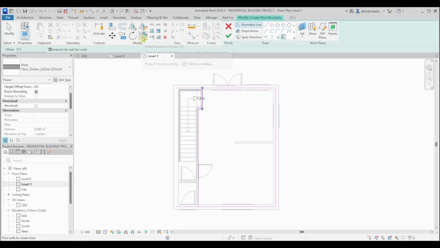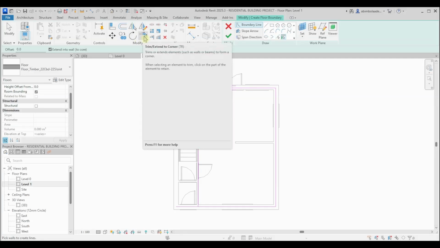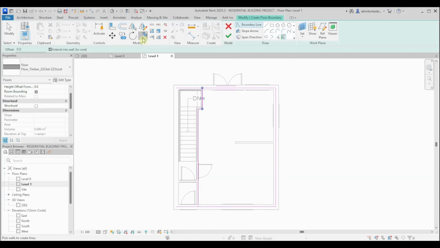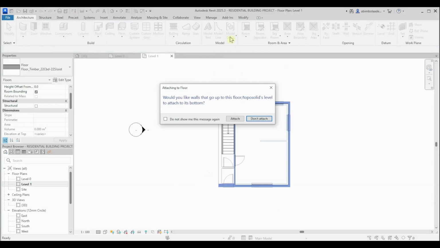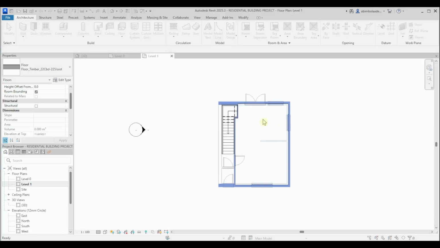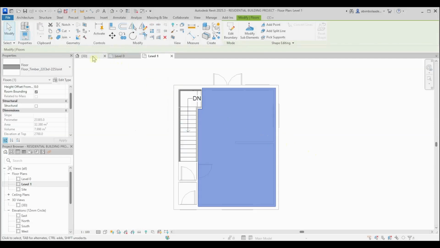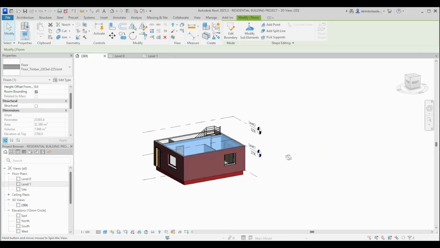So what I can do is use the trim function. Just select this trim function, click on it. I will select the lines I want to keep, and it's going to trim the third one. I want to keep that corner and that corner, so it cuts that one. I'm going to keep this corner, so it cuts the one I don't need. Then I'm going to accept it. It's going to ask me if I want to attach what's below. Don't worry, don't attach it. That's fine. Yes. If I look at 3D, I'm going to see what I created.